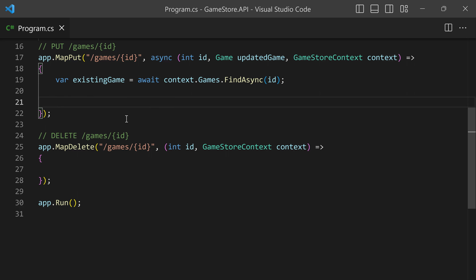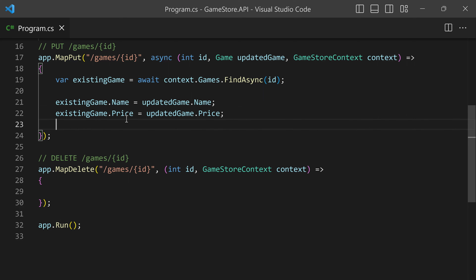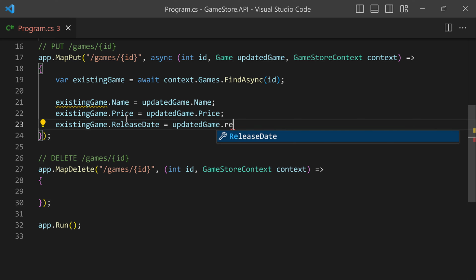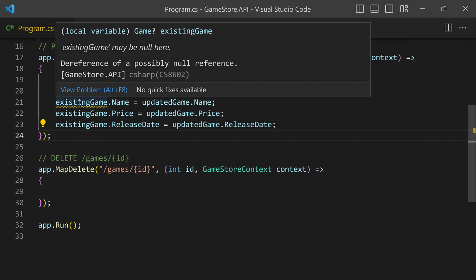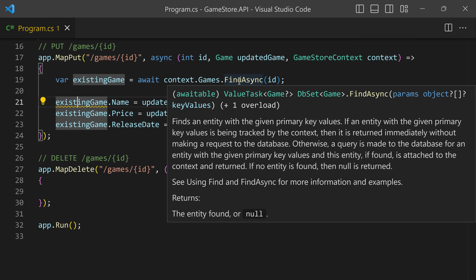So in this case, we will be doing existingGame.Name equals updatedGame.Name, and then we have existingGame.Price equals updatedGame.Price, and finally we have existingGame.ReleaseDate is the updatedGame.ReleaseDate. Now, of course, we're getting a little bit of a warning over here, as you can see, because the compiler is warning us saying, hey, this existingGame could be null, which in fact could happen if, for any reason, FindAsync is not able to find the game, right? For instance, if the client provided an invalid ID, right? So existingGame could be null. That's a warning that we have here.